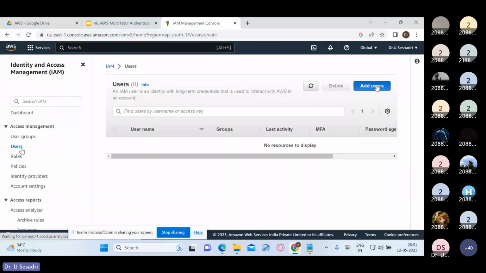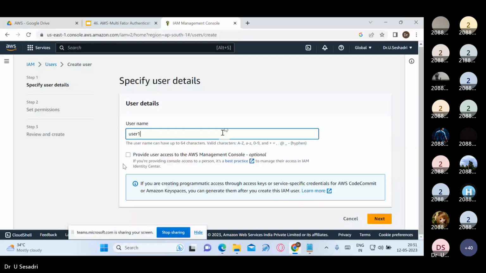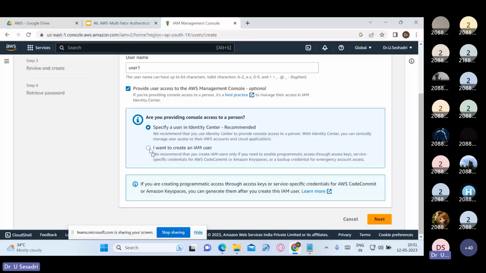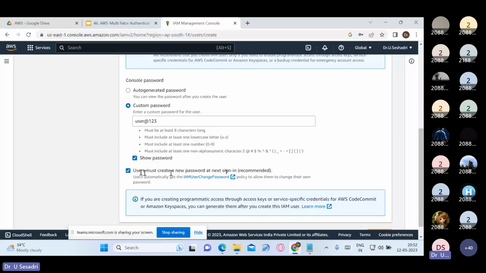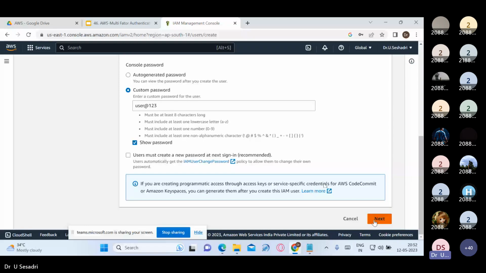Click on add user. I am creating the user name user1. Tick the box to create an IAM user. Select custom password. I am giving the password User@123. This is the password for the user. I can remove this option, user must create new password at next sign in, which I don't recommend. Scroll down. Click on next.